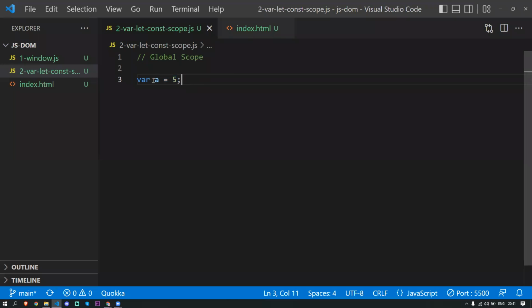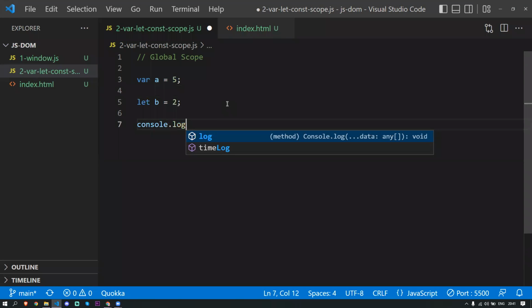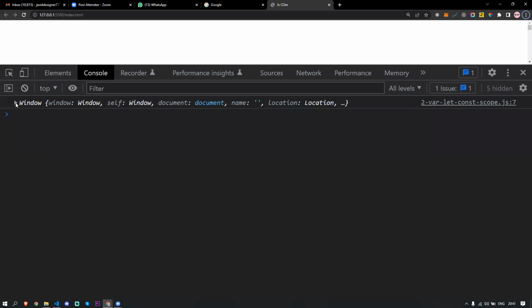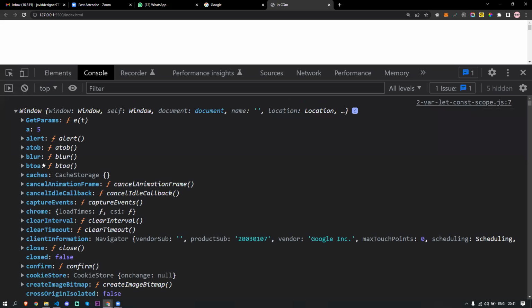Whatever things you are creating here, they are going to sit in the window or global scope. Remember that window is an object. So always remember that also. Now let b equal to 2. We just go and check the b now. I'll use console.log because I don't want to type again and again. So I'll get the window, and we'll check the b now.